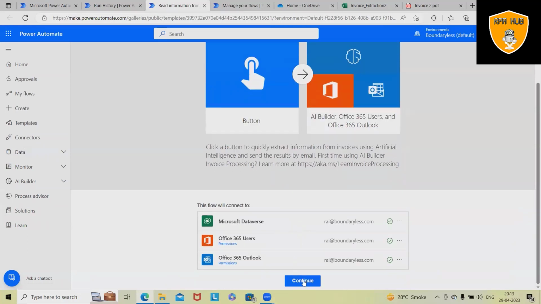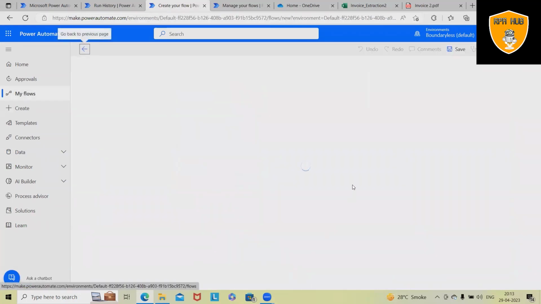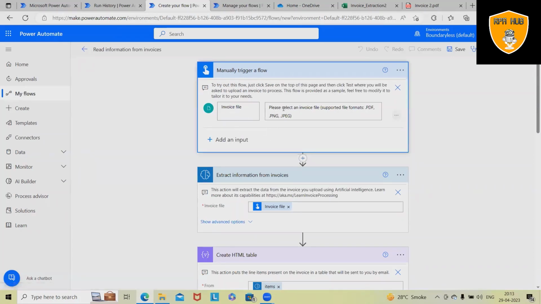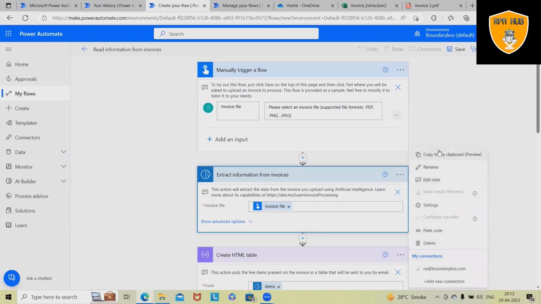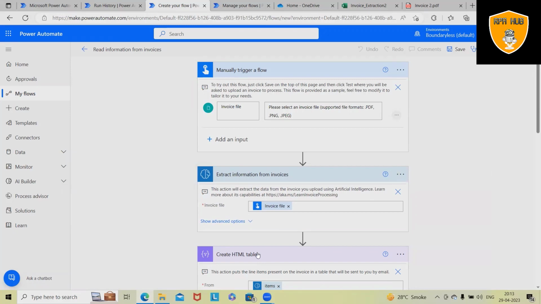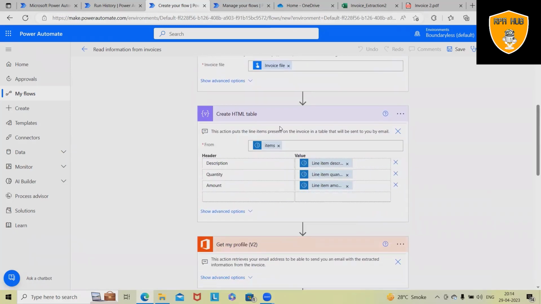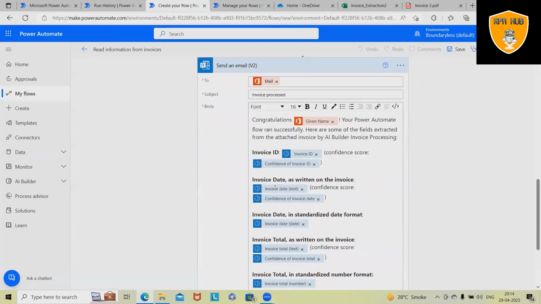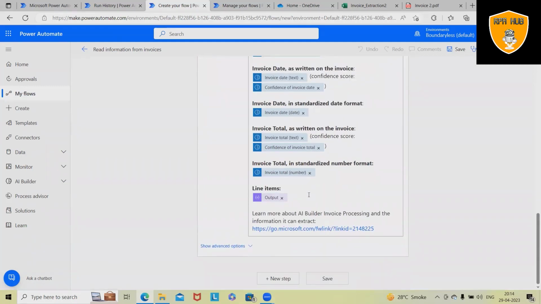This will automatically generate a flow. After that, we will customize it and add other fields based on your requirements. The manual trigger of the flow takes an invoice file, which it will detect as PDF, PNG, or JPG file. Extraction of information from the invoice is already there. Here we can see the flow is automatically generated. After that, create an HTML table. It will create an HTML table with descriptions, quantity, and amount. Again, this was already trained and this will trigger an email with all this information.